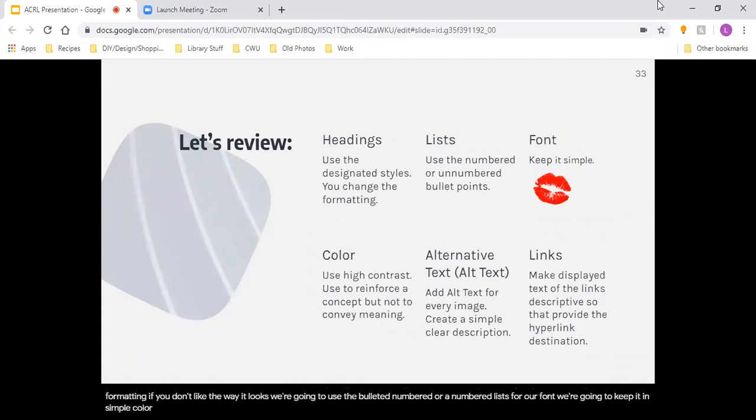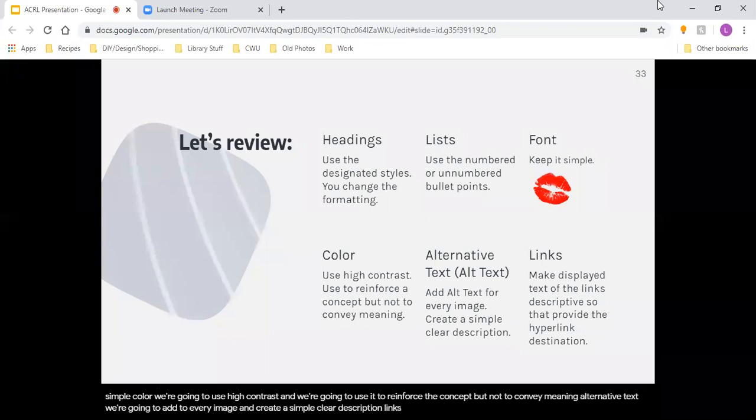Color, we're going to use high contrast, and we're going to use it to reinforce a concept, but not to convey meaning. Alternative text, we're going to add to every image and create a simple, clear description. Links, we're going to make the displayed text of the links descriptive, so the user knows where they're going to go when they click on it.